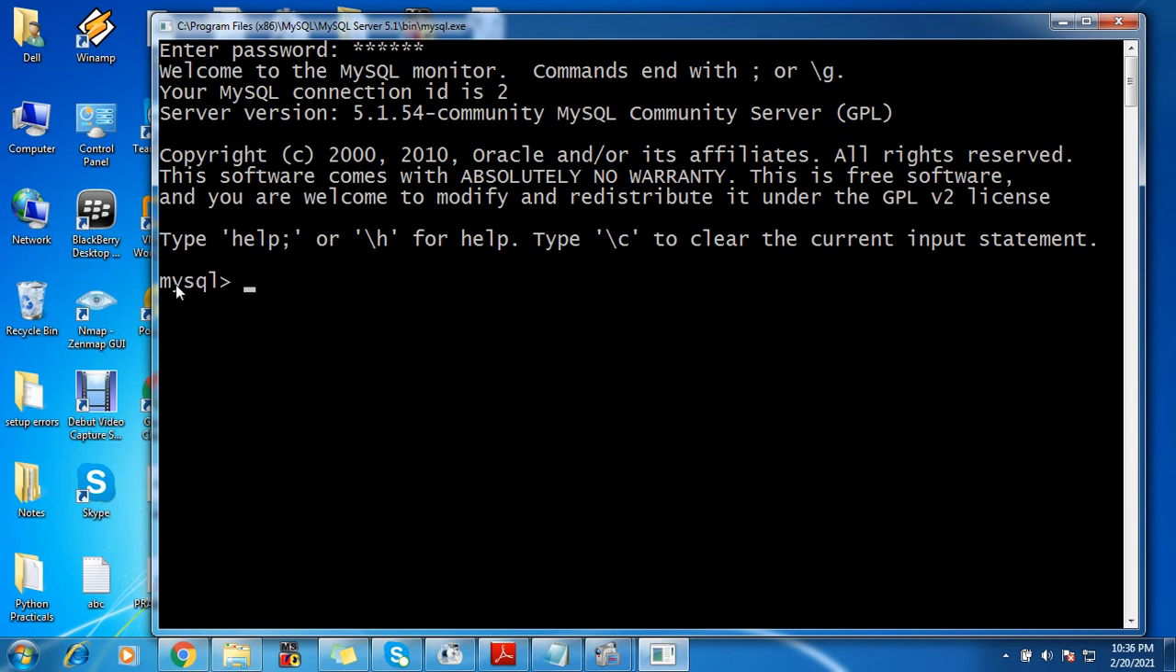This is the MySQL prompt. It is known as the MySQL prompt. In front of this prompt, we are going to type all our commands and execute them. So let us go through the first command. I'll just quickly run some of the commands.